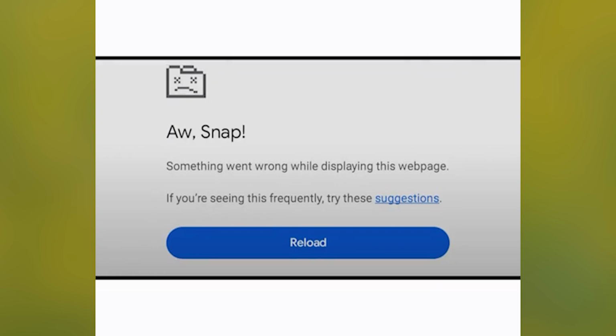You get this "Aw, Snap" error that says something went wrong while displaying this web page. It occurs on your Android phone when using Google Chrome. Now this tutorial will guide you on how to resolve this issue. Ensure that you follow the instructions very carefully.